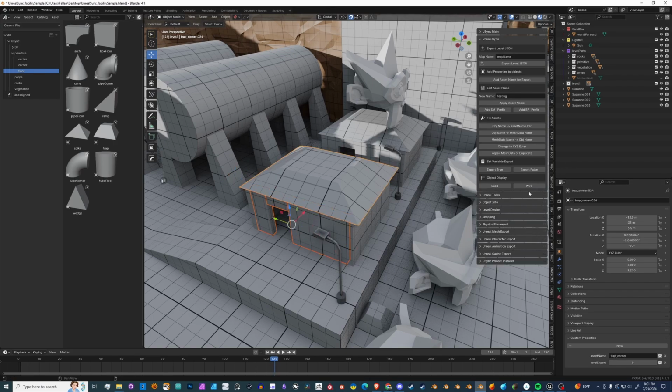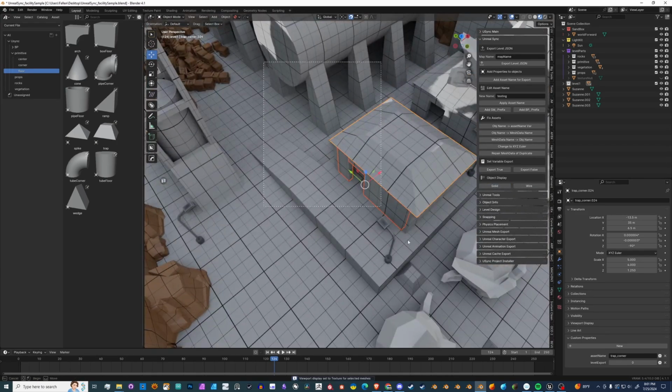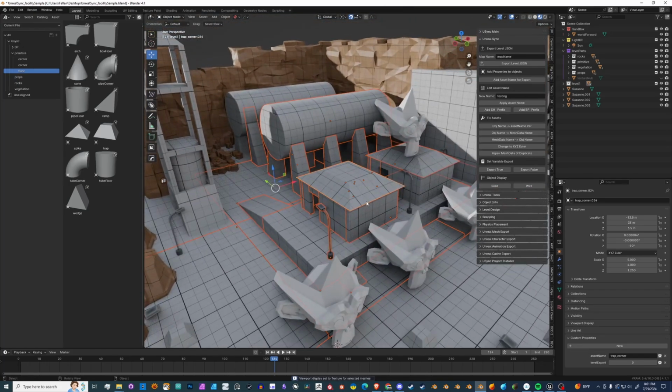Also inside of here also has the ability to change stuff to wire and back to solid. And you know, you can select everything and do that and bring it back to normal. All right, that is the Unreal Sync panel.